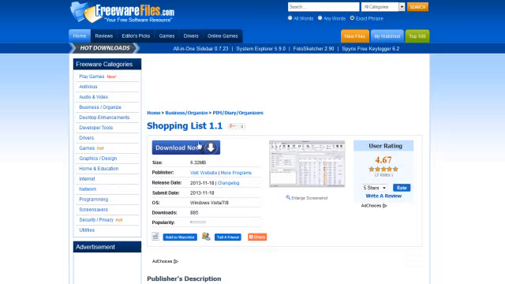So I found a cure for that, and the cure is the shopping list program, and I'll put the address up at the end of the demonstration as usual. But this is a shopping list. It's available free of charge, and it's quite a useful little utility. So we're going to download it.